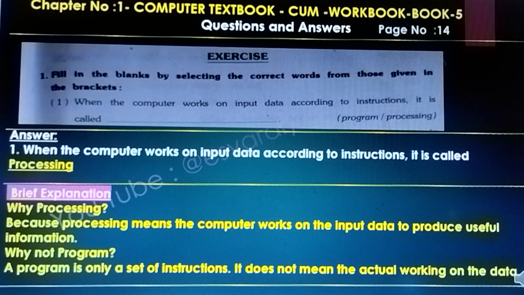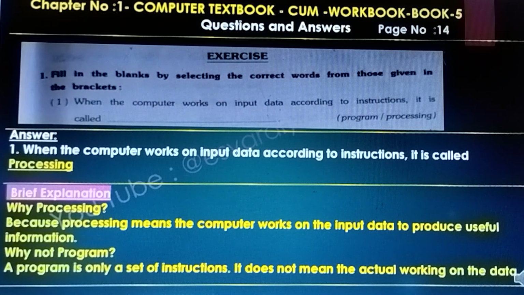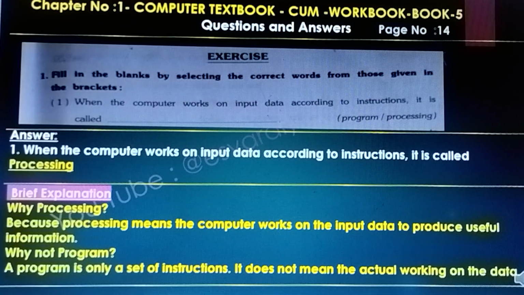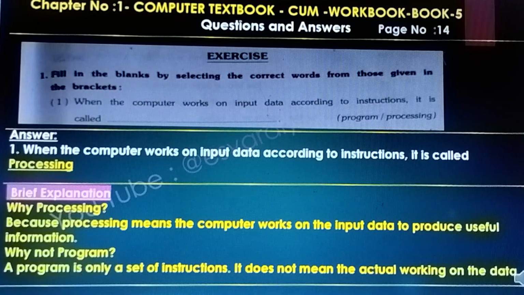Exercise: fill in the blanks by selecting the correct words from those given in brackets. The first question answer: when the computer works on input data according to instructions, it is called processing. Here are brief explanations of the answers to these questions. Why processing? Because processing means the computer works on the input data to produce useful information. Why not computer? Why not program? The program is only a set of instructions. It does not mean the actual working on the data.